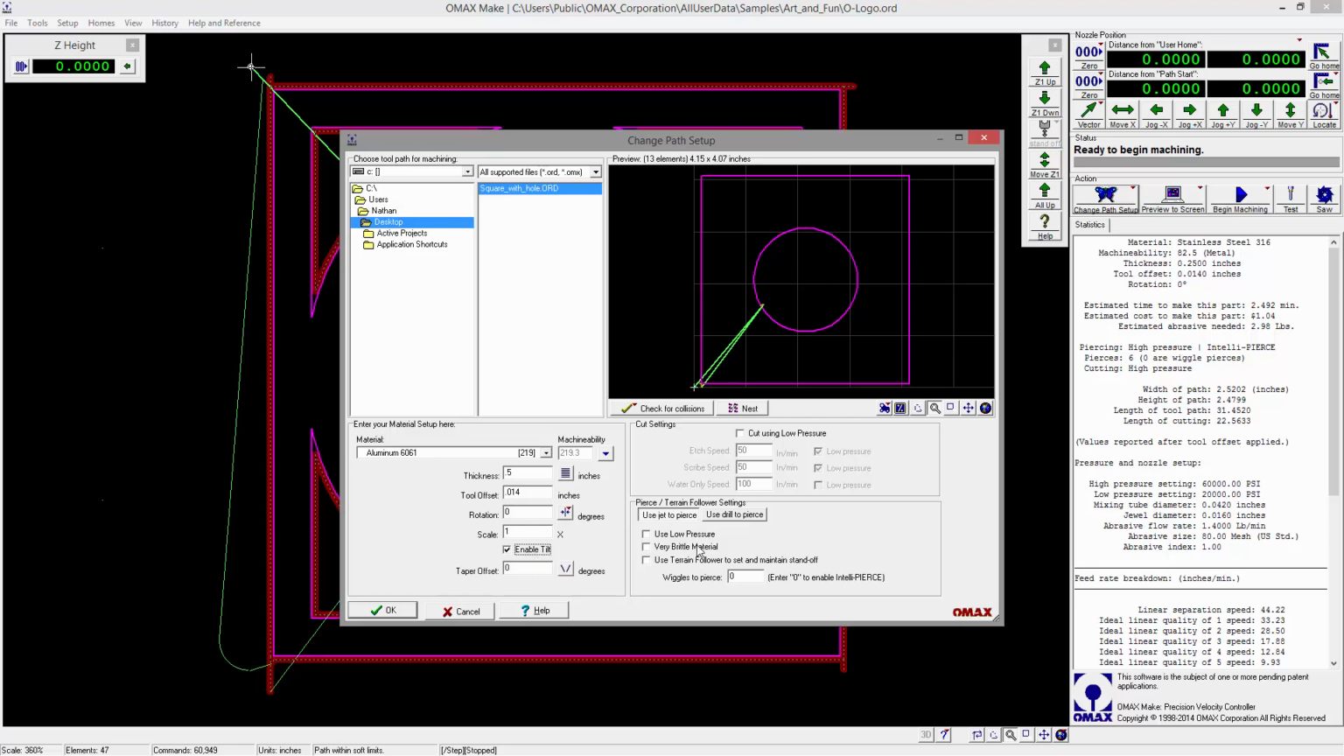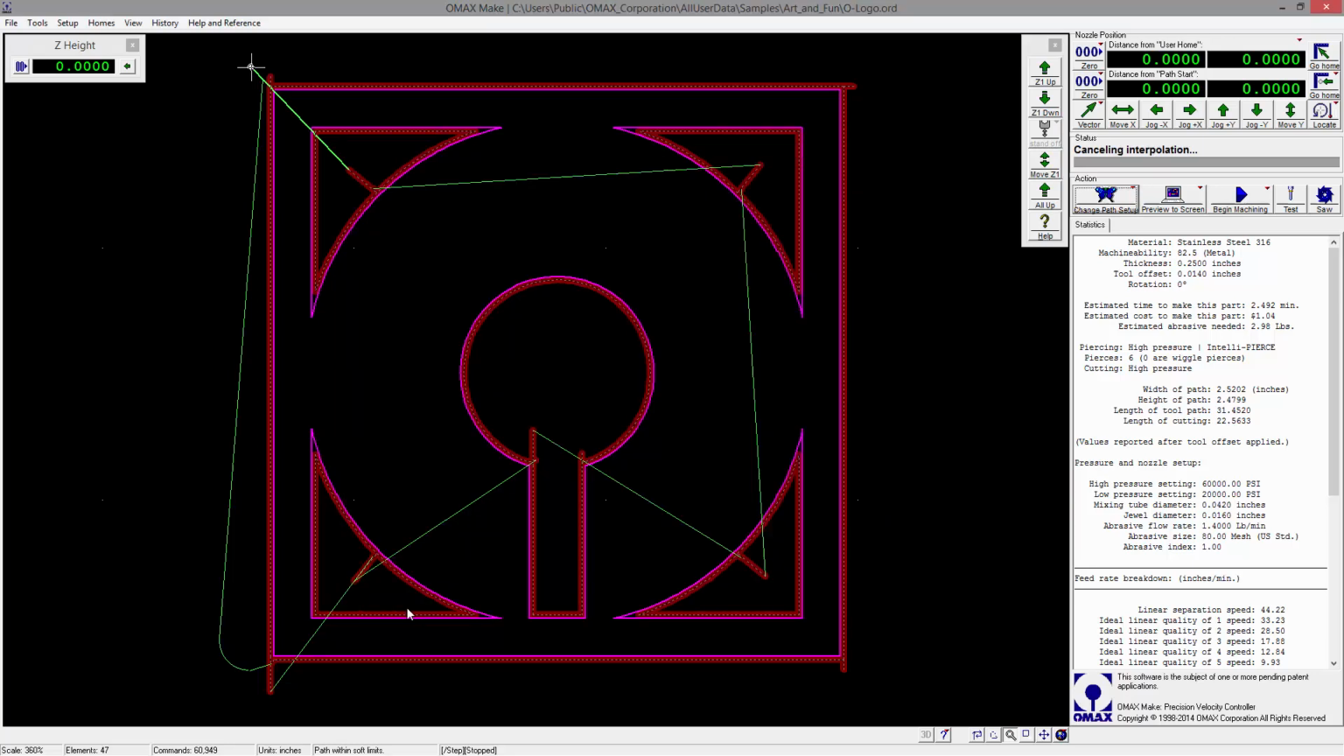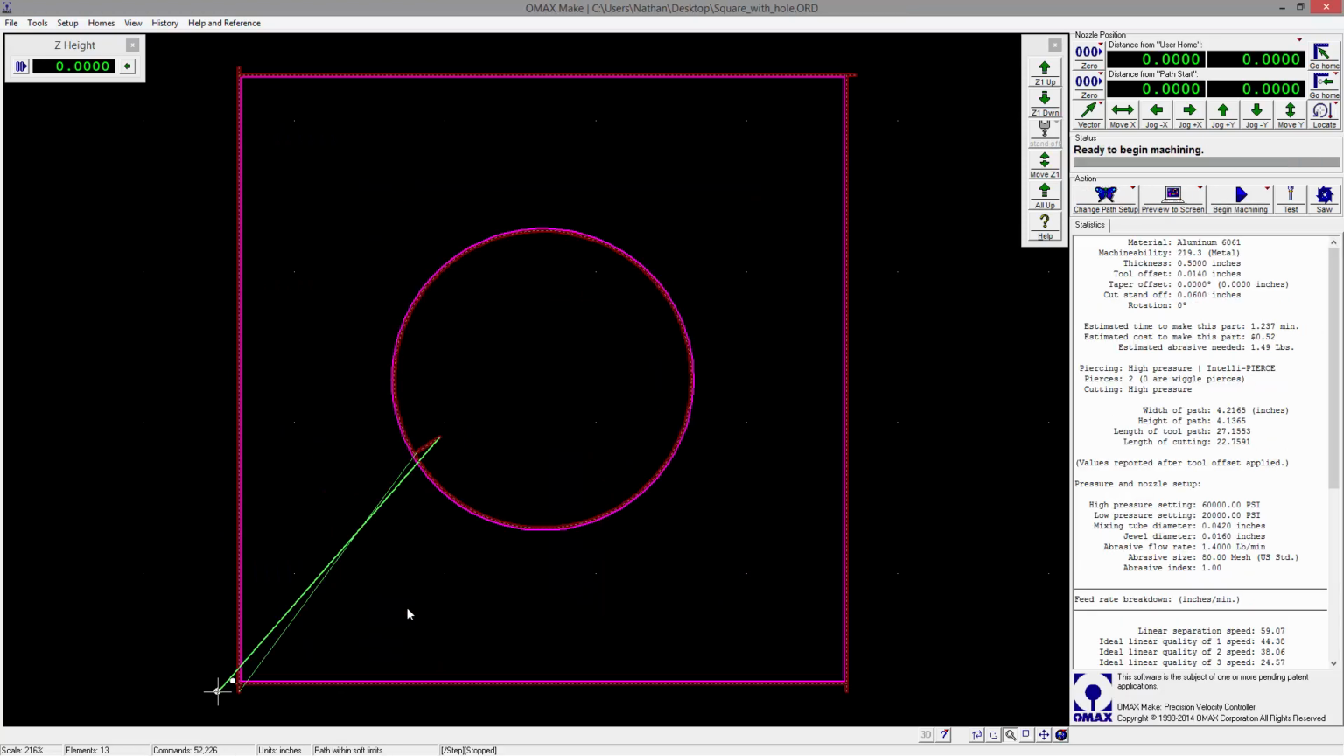You can also do things such as tell Make to use low pressure piercing and cutting, or use a terrain follower accessory if one is available on the machine. Once all of the desired settings are in place, click OK to have Make calculate the needed motions based on the path setup options.